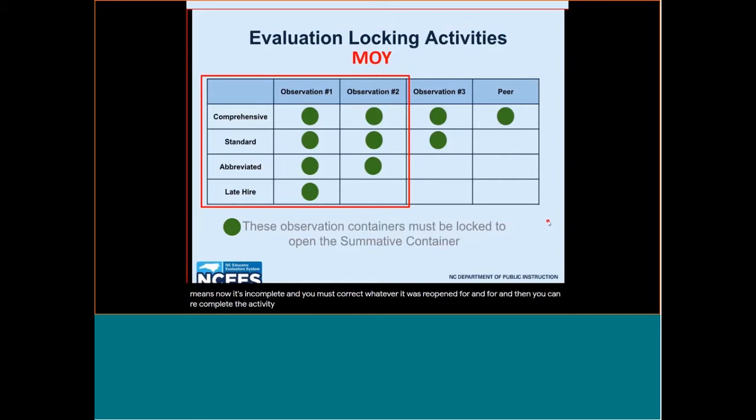Just a quick review about where we're at with the middle of year. This slide also tells you what must be locked in order for the end of year summative container to be open. So you see the comprehensive plan must have all these columns filled and locked: observation 1, 2, 3 and peer. Standard has to have 1, 2, and 3 completed for the summative to open. Abbreviated just has to have 1 and 2. And late hire must only have the observation 1 completed to open the summative. Now, it is optional to do these additional areas that don't have the green dots. That's up to your evaluator at your school.